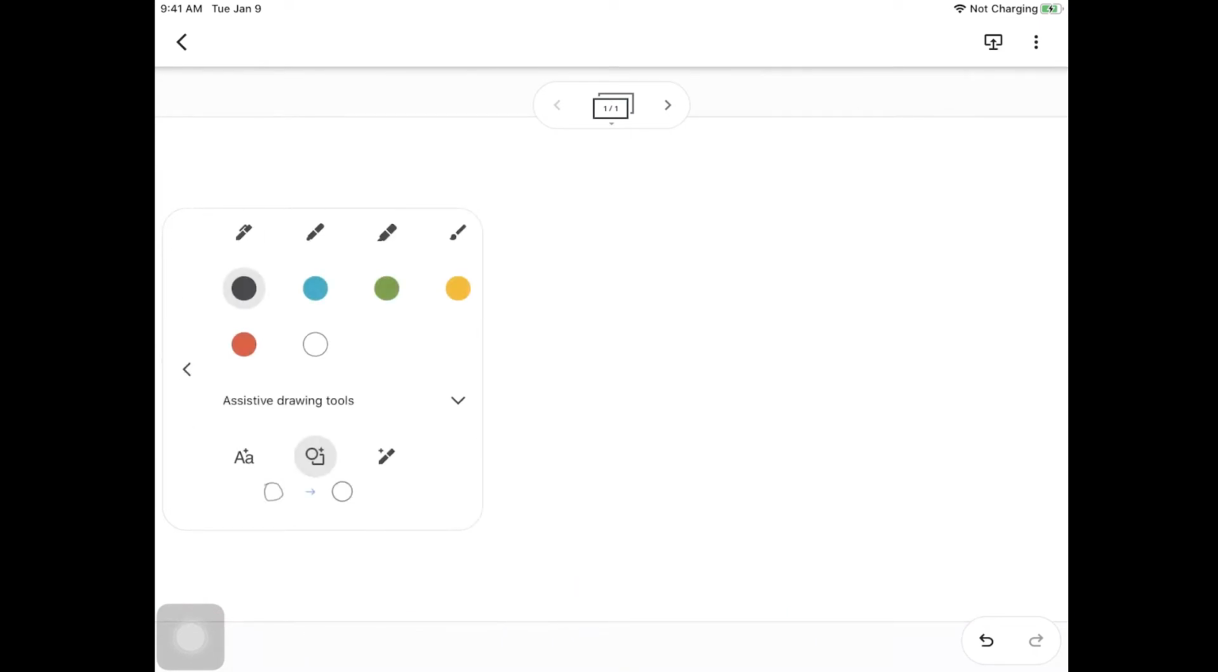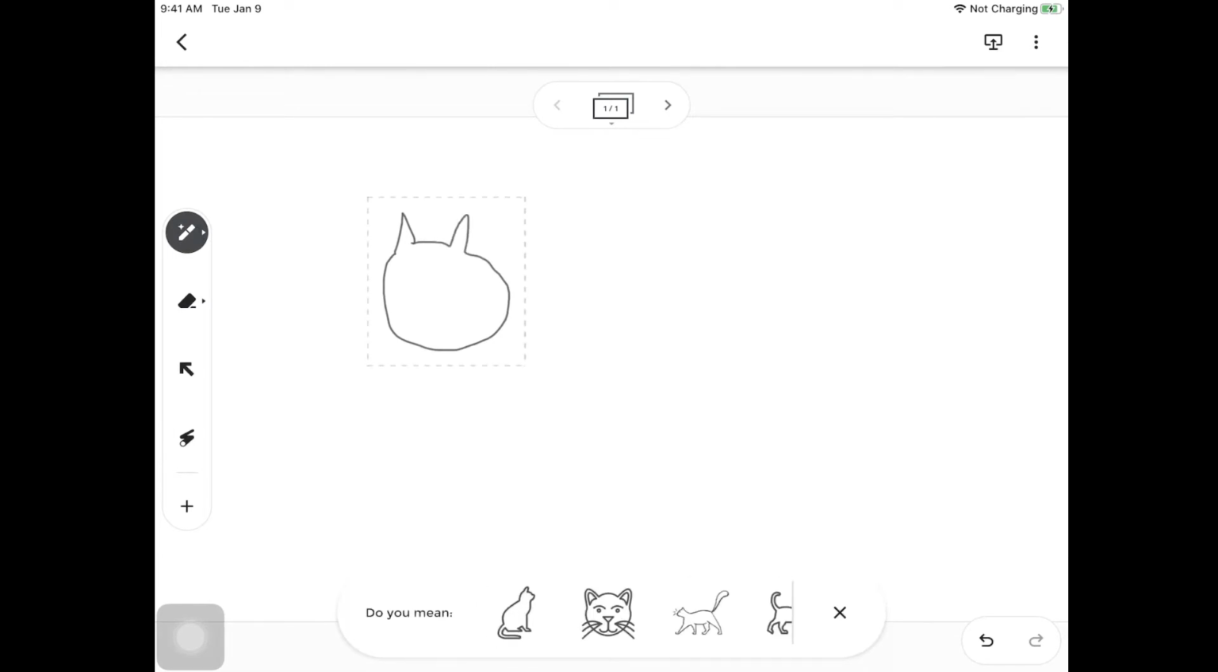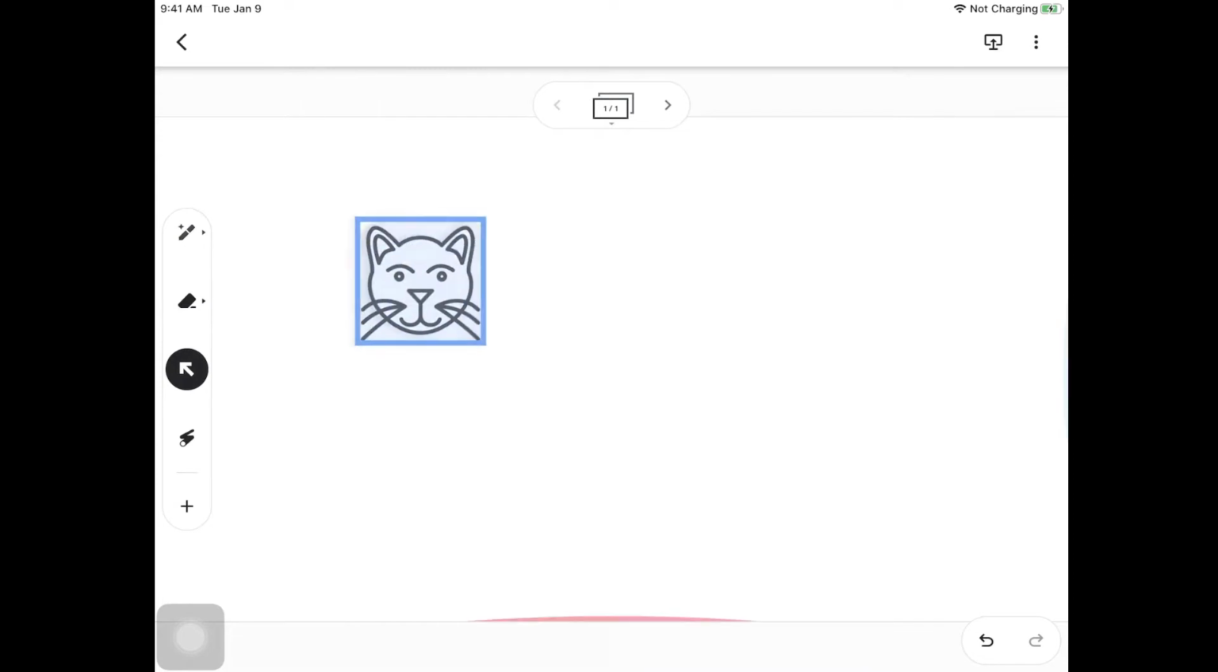So that last one is a draw tool. What it uses is Auto Draw. If you've never messed with Auto Draw before, I do recommend checking it out because it is really cool. But let's go ahead and see if we can draw something. I'm going to try to draw a cat, and there we go. So it picked up a cat. I know I have horrible drawing skills, sorry.